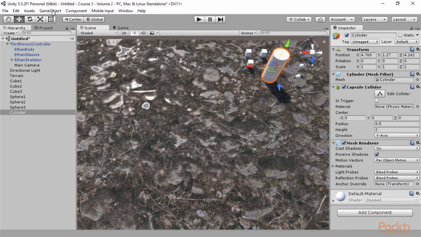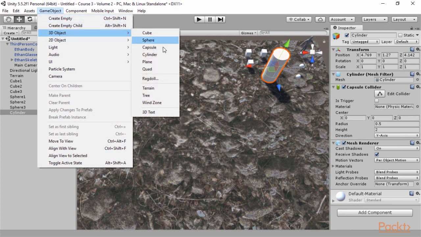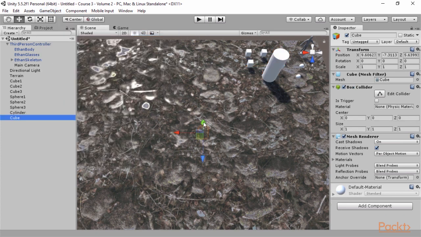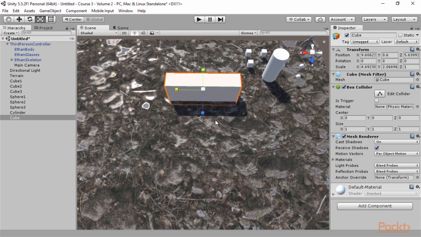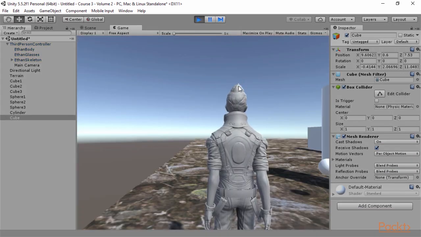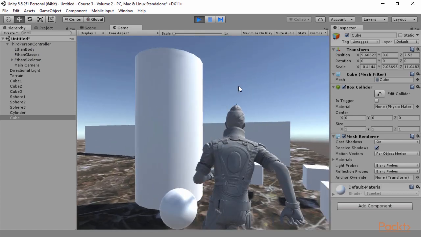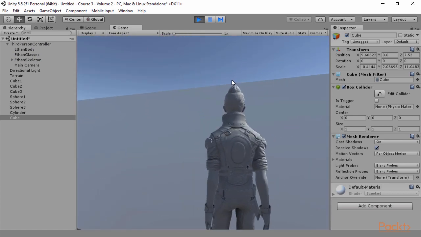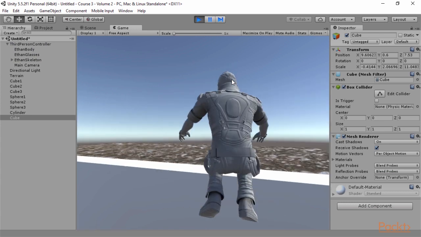And we'll take game object, 3D object, cube. We're going to create one more, and we're going to make it a unique shape. Make it narrow and long. Then we'll relocate it so it's not hanging off the game world. Okay, and one more time, game mode. And you can see it basically is a wall that we created. The player can jump to see over it, but he can't jump over it.